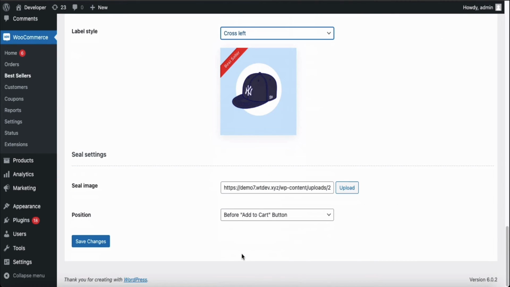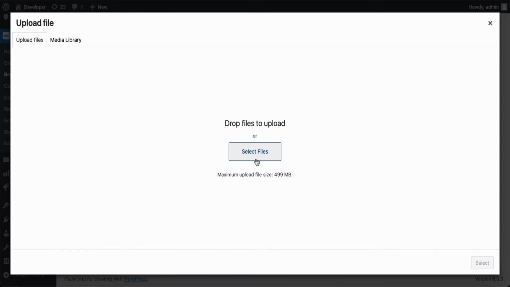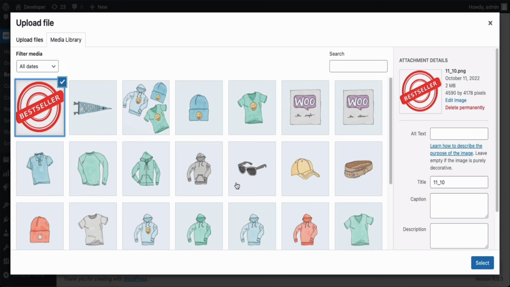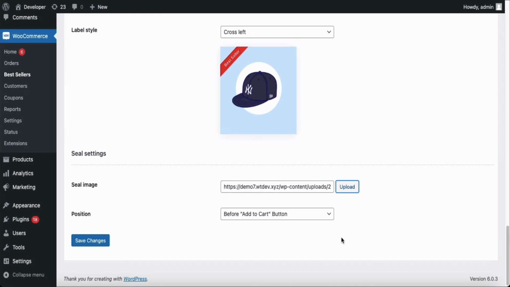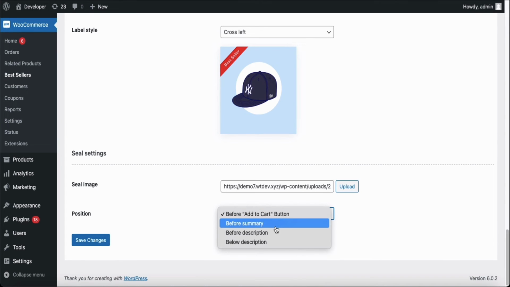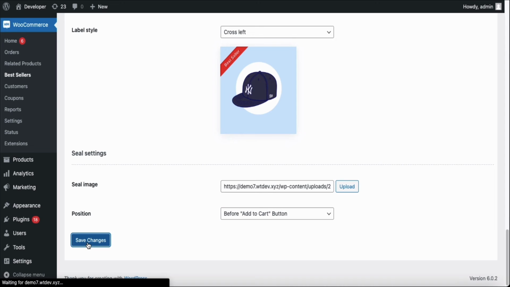And then, we have the bestseller seal settings. You can upload a custom seal from here to display on the bestseller product page. You can upload an image from your local storage or choose one from your media library. Then choose a position for the seal. These are the available options. After choosing the seal position, click on Save Changes to save the settings.